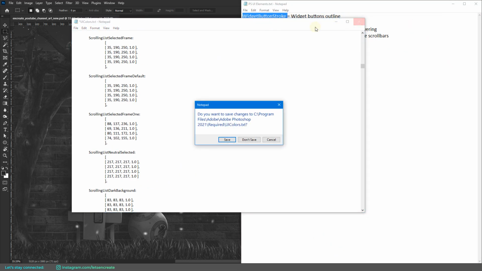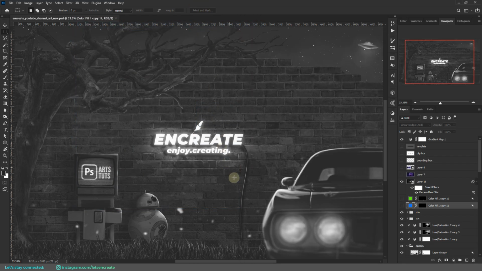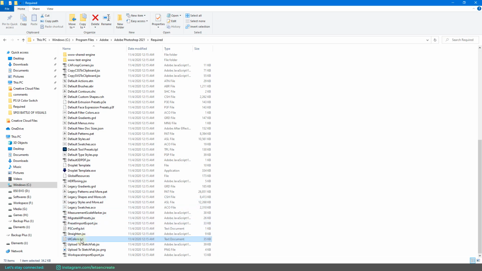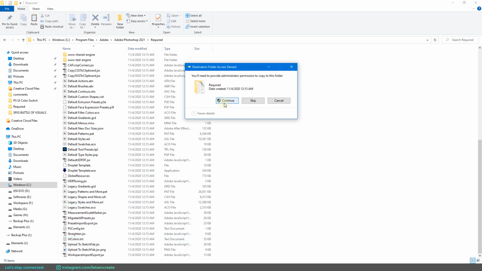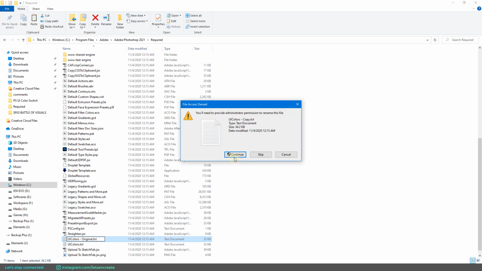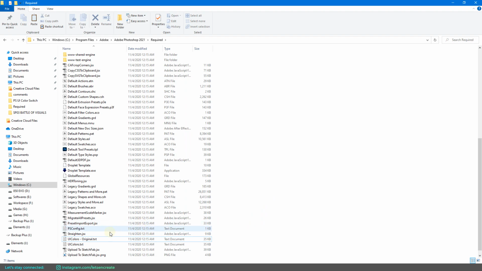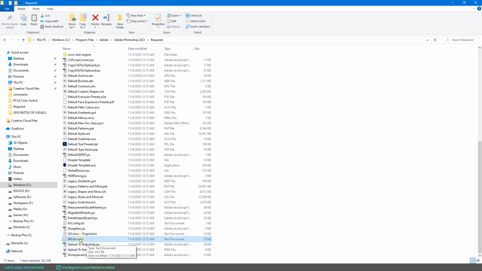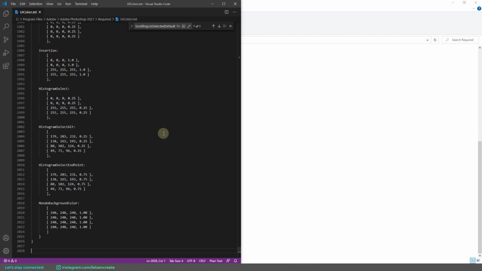But before you mess everything up, I highly recommend you take a backup. You simply need to copy, and I'll make a duplicate. If it requires admin permissions, give it. I'll simply rename it to UIColors-original. I'll again give permission. Now let's open this one in my Visual Studio Code editor. If you want to do it in Notepad, that's perfectly fine. You can use whatever text editor you feel like.